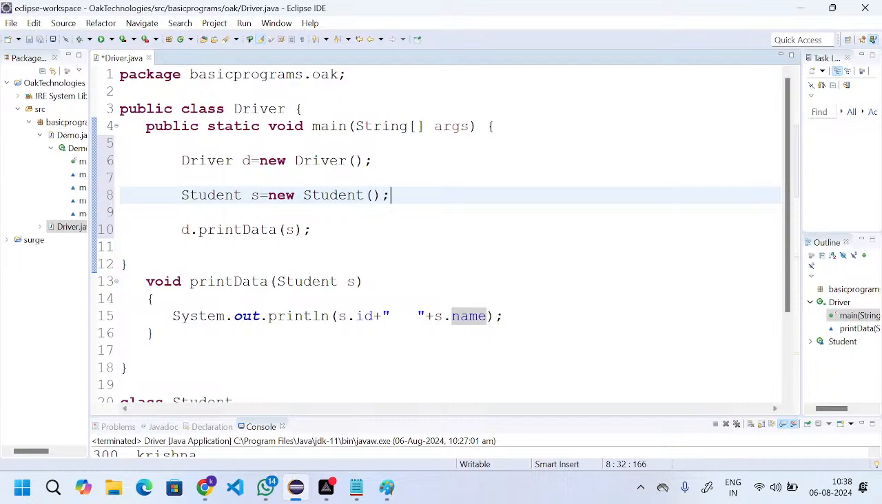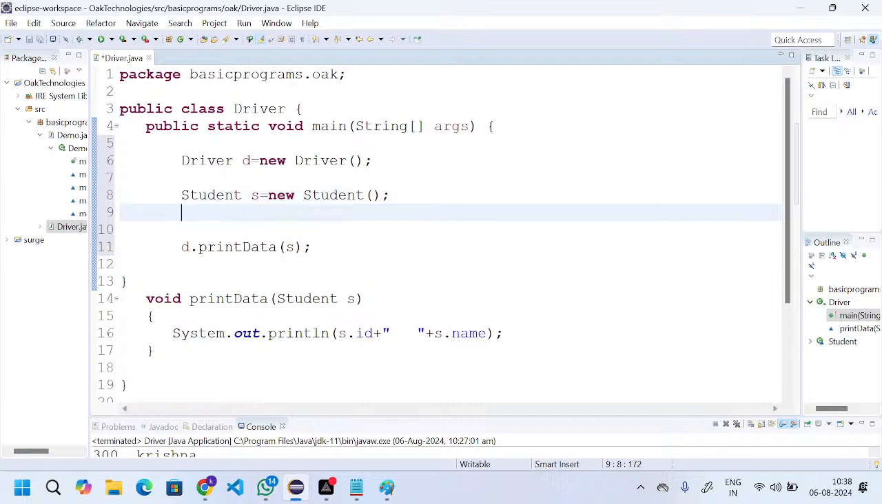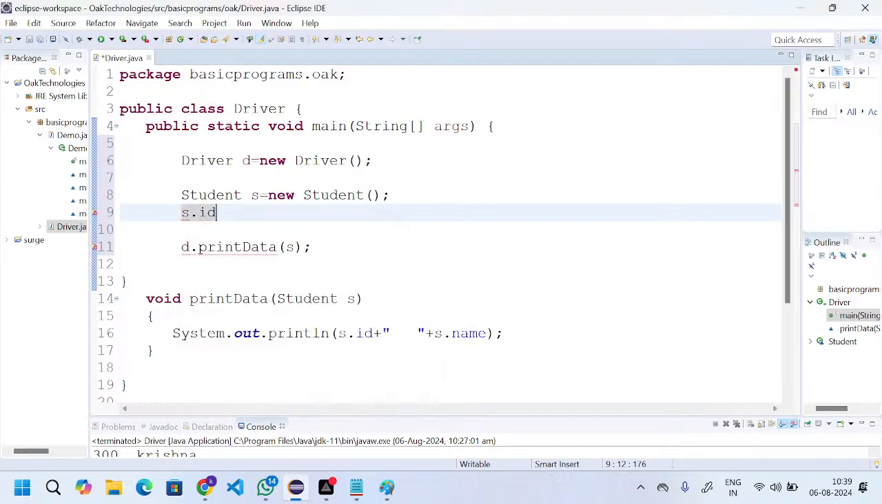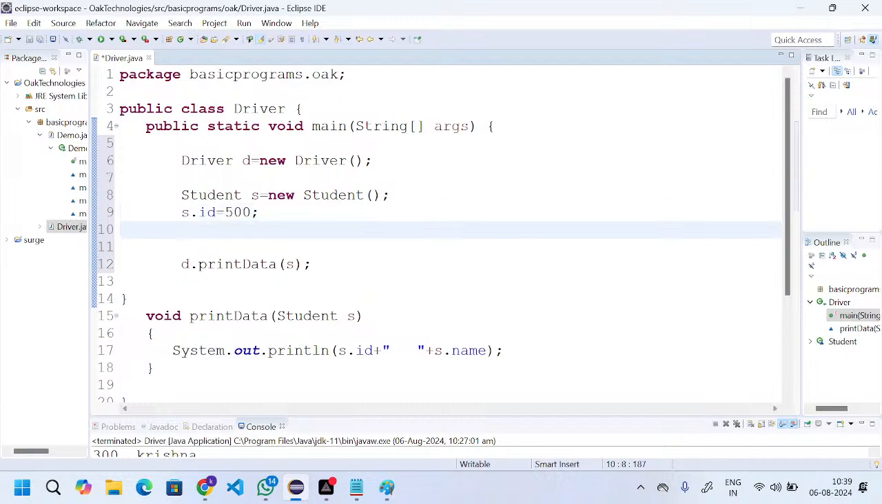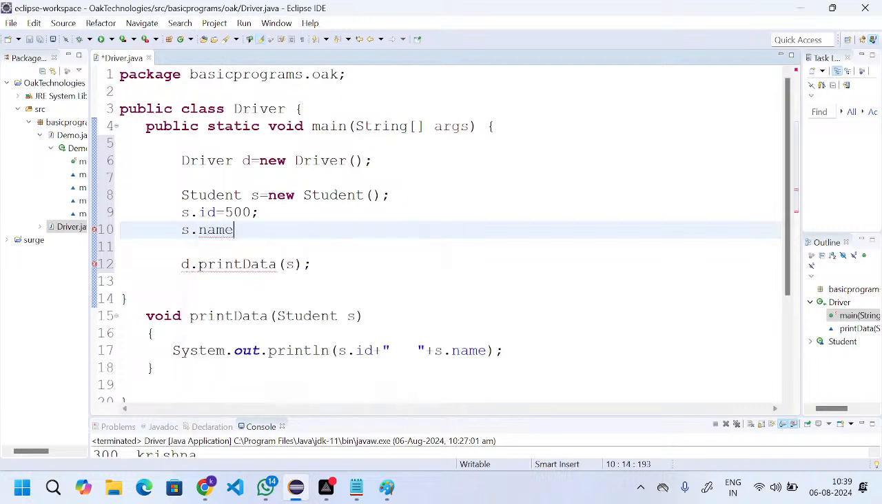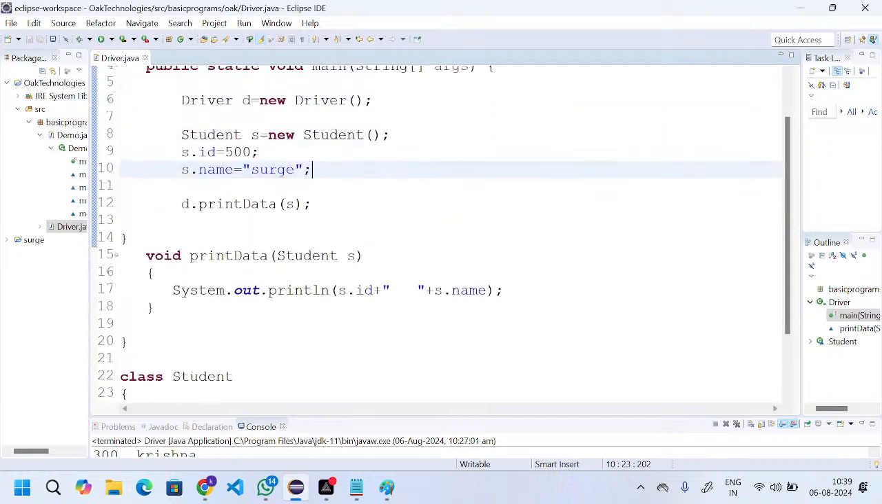Now instead of getting the null values, I need to initialize the instance variables of the s object. For that purpose, s.id equal to some number, and then s.name equal to such. Are you guys clear with my point? So this is the recommended approach.